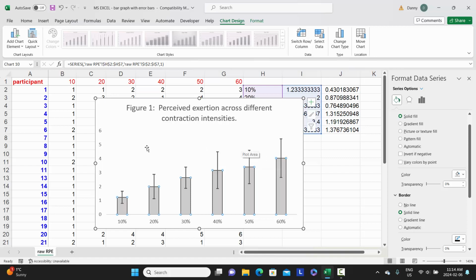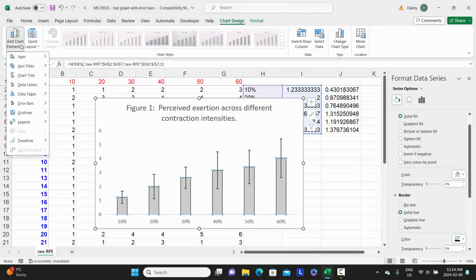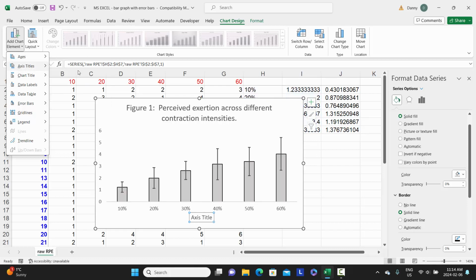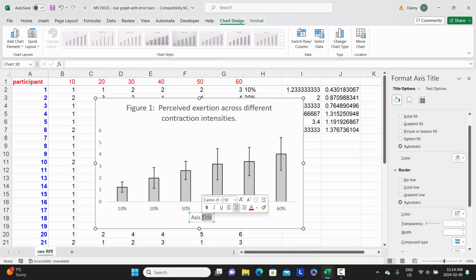One more thing I do want to highlight here is that we don't have axis labels, but we need axis labels. And so to do this, we go back to Add Chart Element, and we just want an axis label or an axis title. So I'll start with the primary horizontal. I'll just click and highlight what is already the default there for axis title, and I'm going to type in contraction intensity, and I can highlight this box.